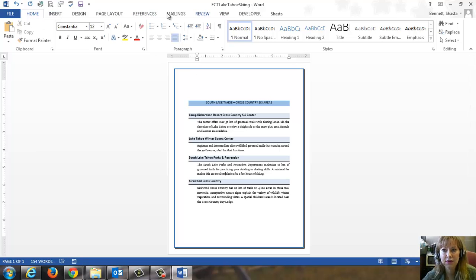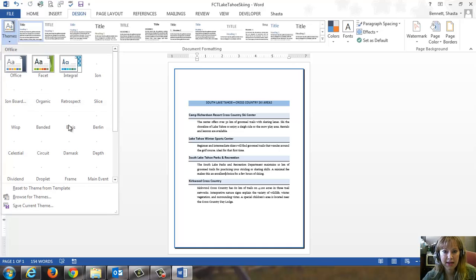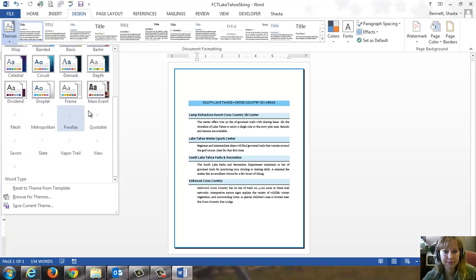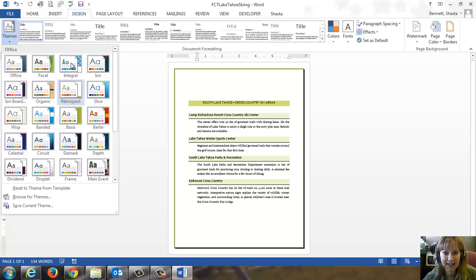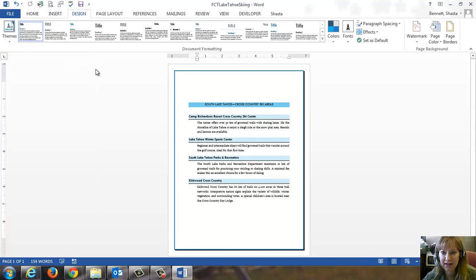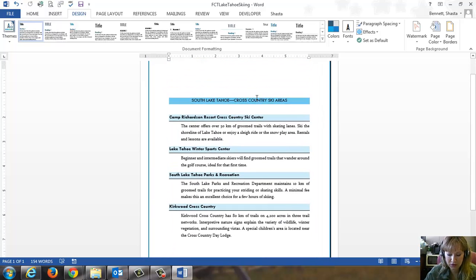Last thing, let's go to our design tab. On far left we have a themes drop down. Let's hit our drop down for that, and let's find Integral. And there it is. So this is what your final result should look like. Let me know if you have any questions. Thank you.